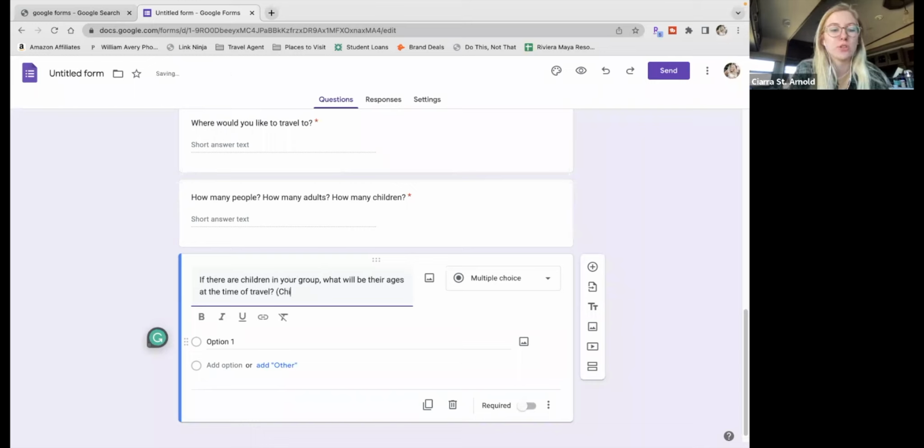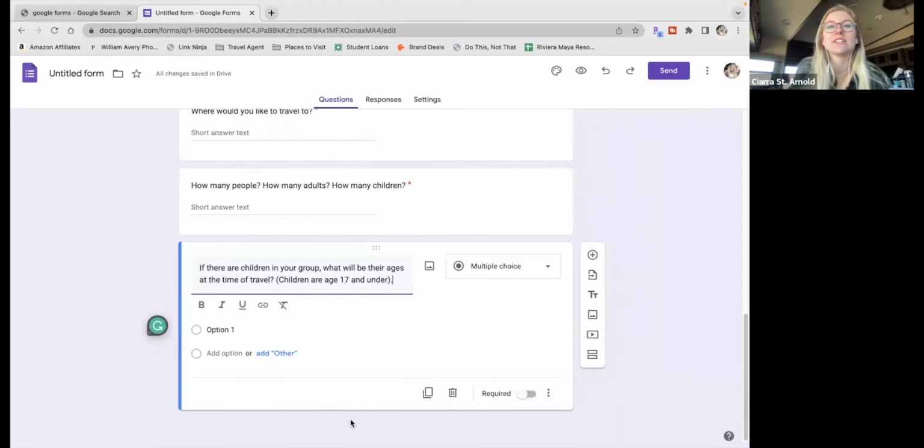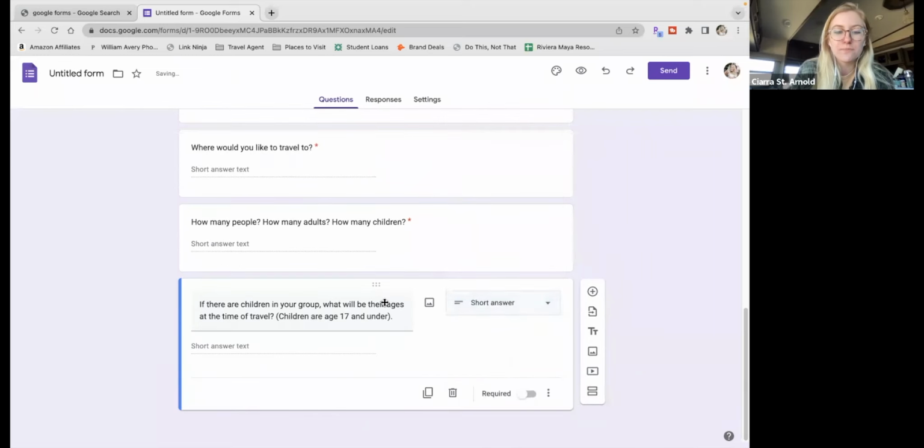And I also put in a little blurb here that says children are age 17 and younger, because I have had some adults come and fill out my form, and obviously it's their child, but their child's like 30 years old. That doesn't count as a child as far as age goes. So I also like to make this a short answer so that they can enter all the different ages. The reason that I don't make this question required is because if there are no children going, then obviously there are not going to be any children's ages. So I just assume that if they put that there will be children going, that they know that this question is for them, but obviously that's not going to be a question for everybody.